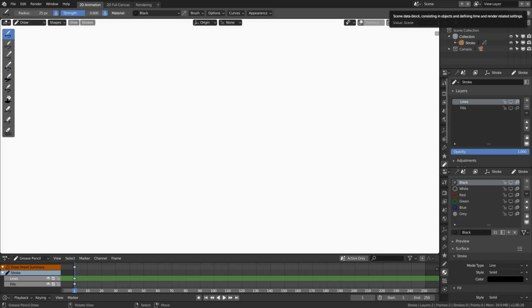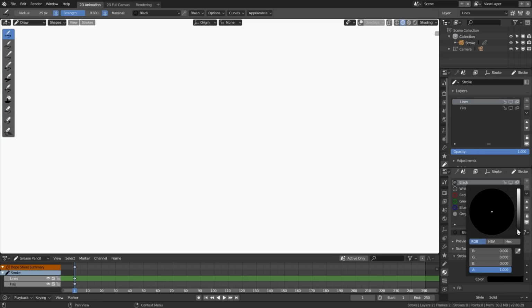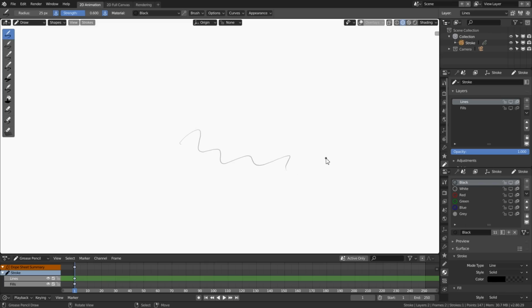So with our pencil selected and our black material selected, and on our layer we're going with our lines option, not our fills, just to keep it nice and organized. I'm going to use my black brush here. I'm going to make it just a little softer, so I can just take the opacity down by taking the alpha here down. So I'm just going to make it a bit softer, as you can see, not a hard line as I'm doing sketches.